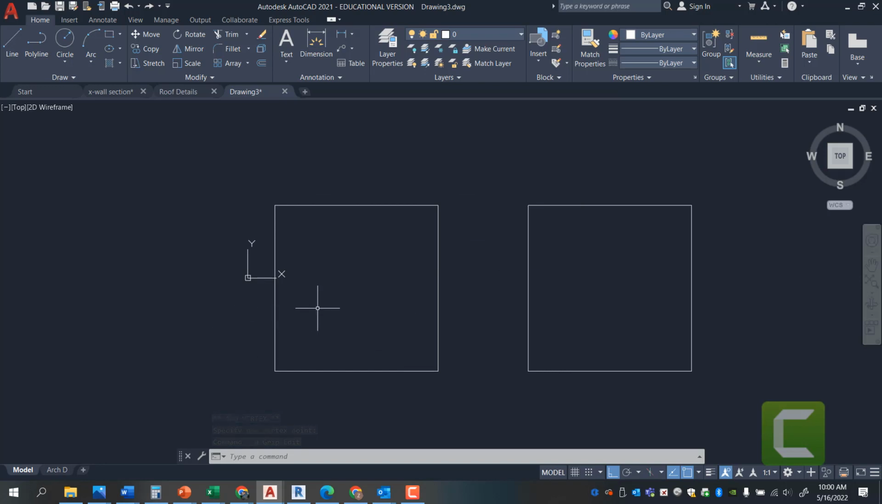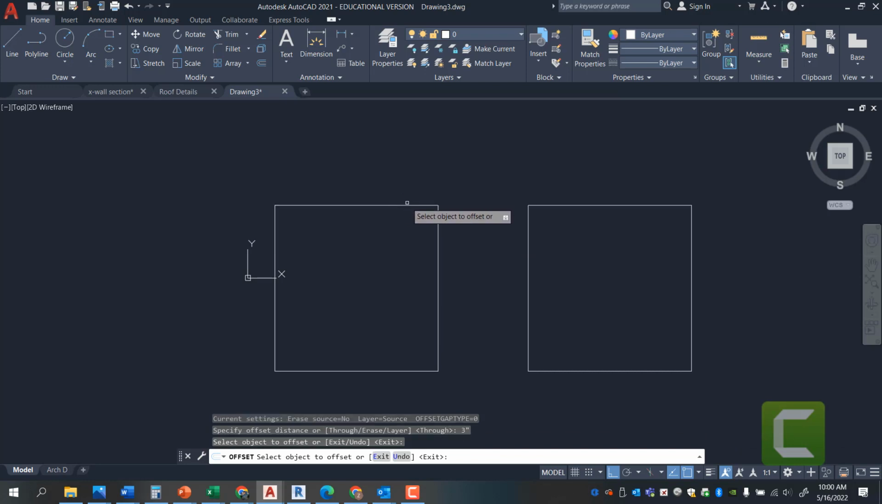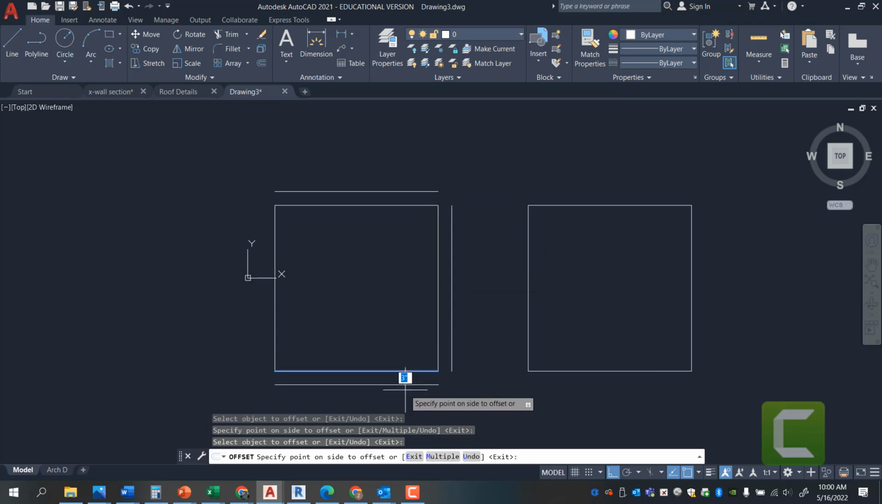Another major difference between a line and a polyline is whenever I offset a line, and it doesn't matter which modify tool you will learn in the next video, anytime you offset a line, and in this case I'm going to offset 3 inches, it will treat each line as an individual element. So it will offset all 4 lines individually in respect to themselves.